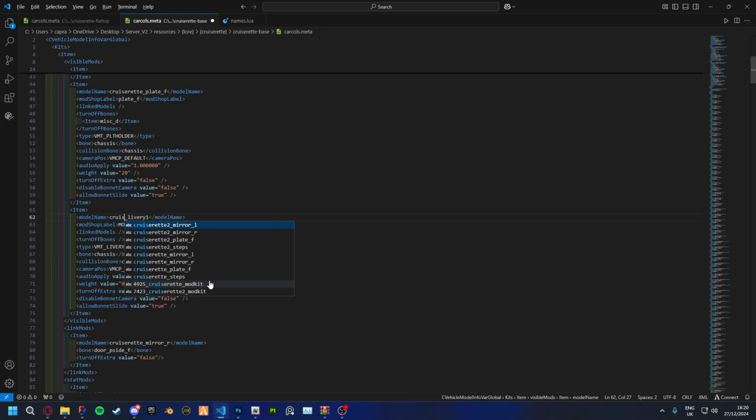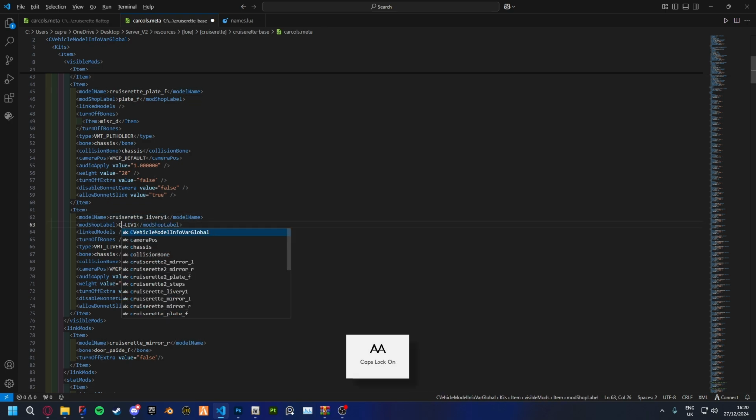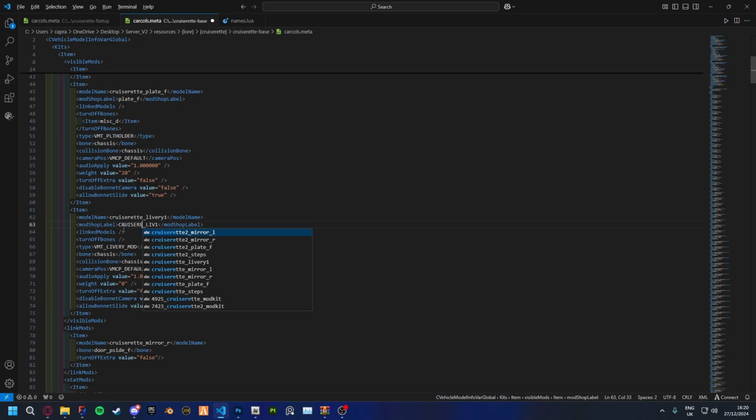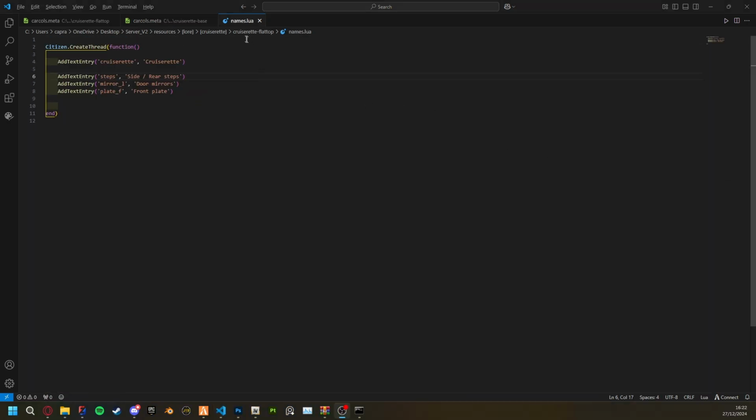and then we just have to replace this model name here with Cruiserette here. So that's now Cruiserette livery 1, and then do the mod shop label here. This one has to be in all capitals. There we go, Cruiserette liv 1, and there is nothing more you need to do in here. This is it, done.